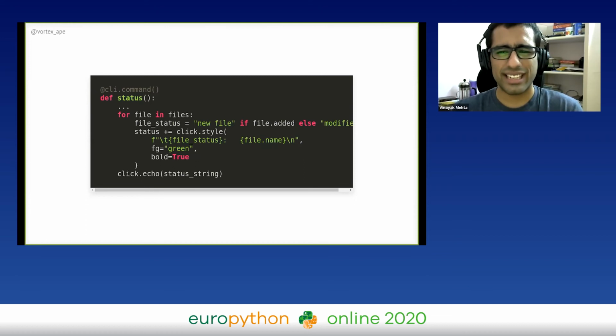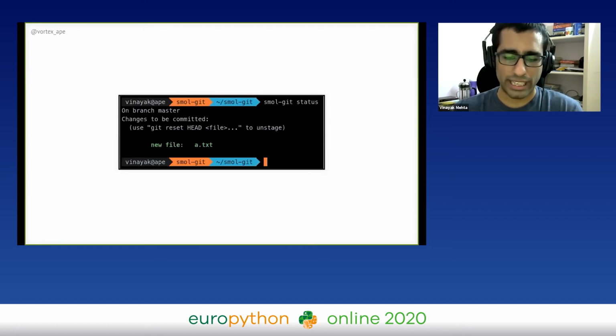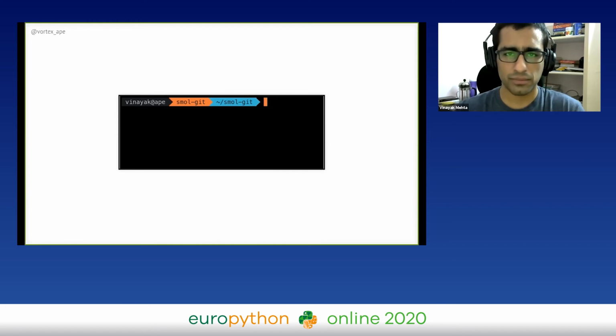The nice thing here is that Click will auto strip these escape sequences if the output is redirected to a file, for example, a log file. Because when we do that, we would not want to look at incomprehensible escape sequences while figuring out what went wrong with our application. And it looks like this. You can see that a new file called a.txt has been added, and it is colored green.